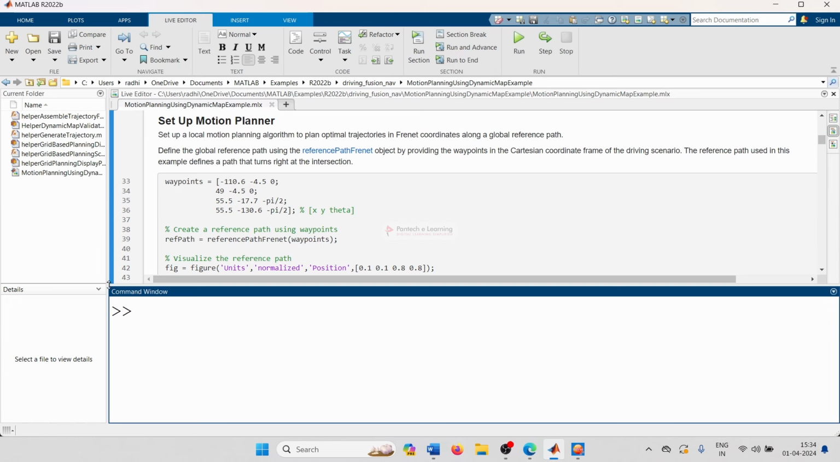So next we mention the reference path. This variable holds a reference path object that is created using the reference path Frenet. This is one kind of function from the Navigation Toolbox. So this function constructs the Frenet reference path using the provided waypoints. So this is our waypoints, enabling the vehicle to plan the trajectories related to that path.